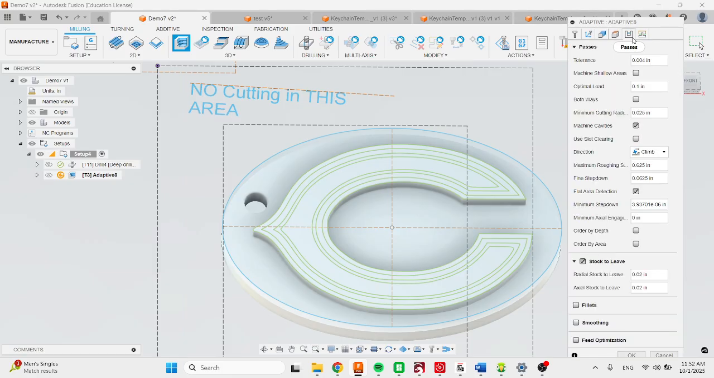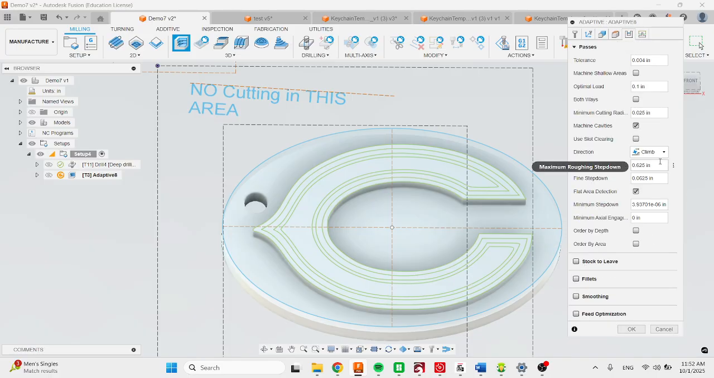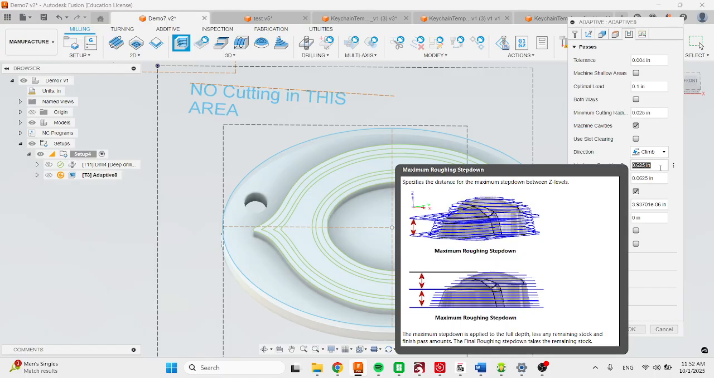For passes, you're going to turn off stock to leave, and you're just going to make sure that the maximum roughing step down is set to 0.625.